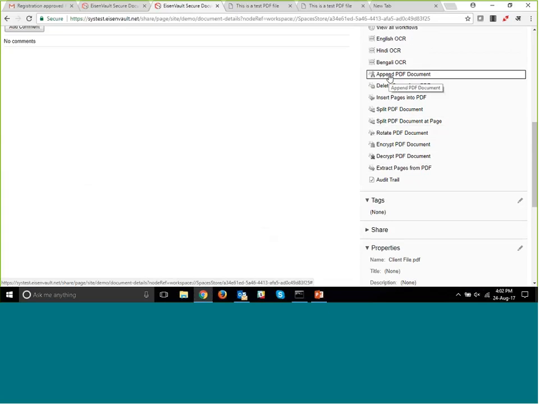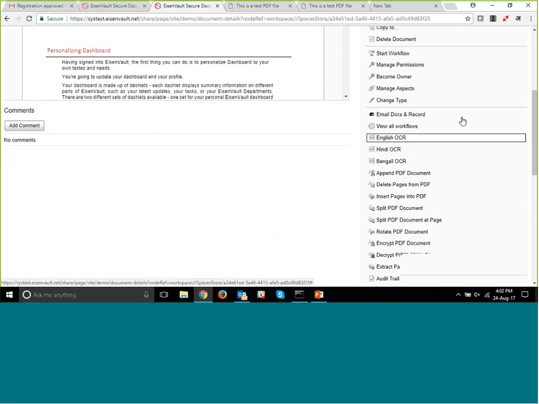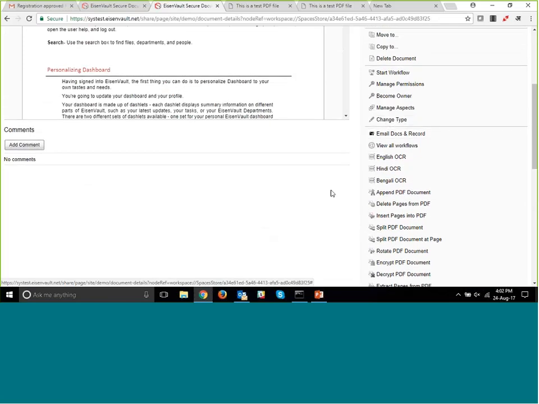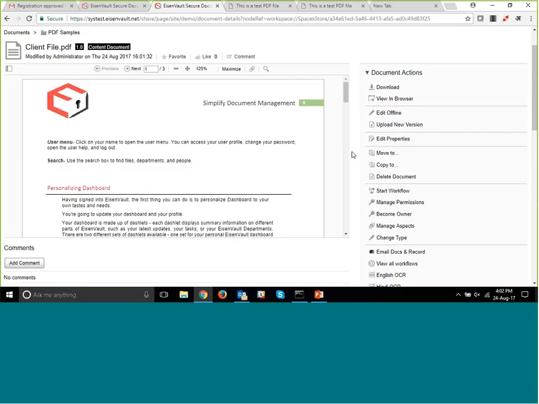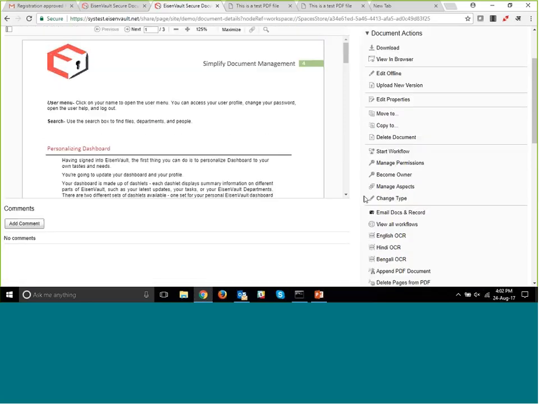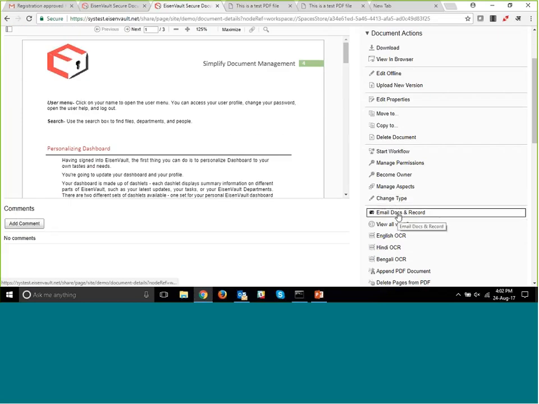We'll be working on more PDF actions as of now. Currently, we have developed these features for the PDF, for the Office, editing of the Office, and the Outlook. So let's talk about the next newly developed feature, which is emailing from the DMS. Now I have this file. I want to share it externally with my client, which says email docs and records. So I just click on this button, email docs and records.